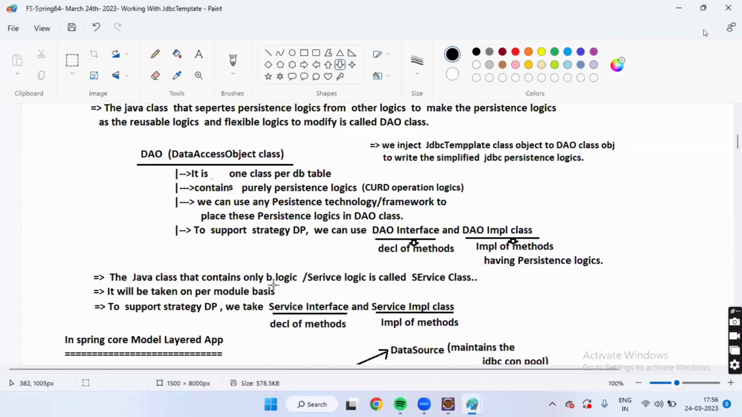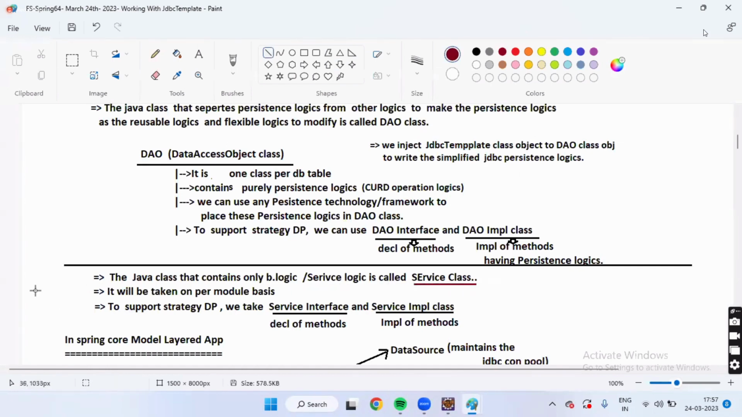This is about DAO class, guys. The Java class that contains only business logic or service logic is called service class. It will be taken on one per module basis. Super.